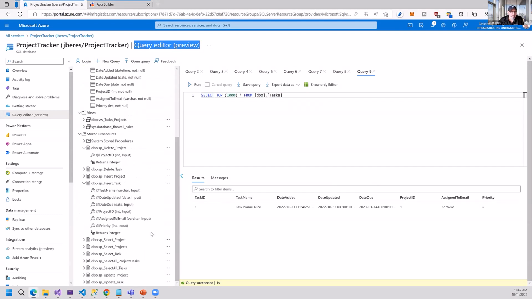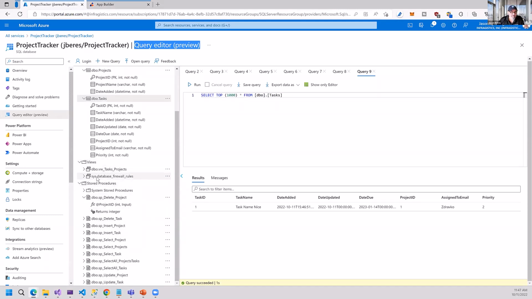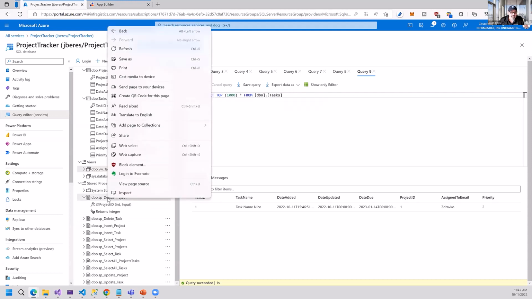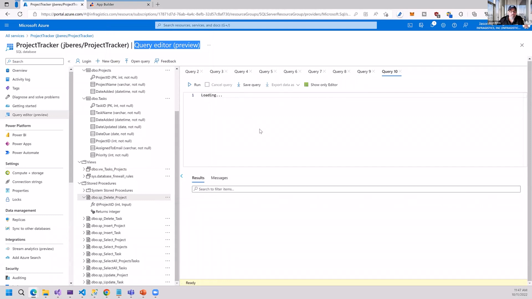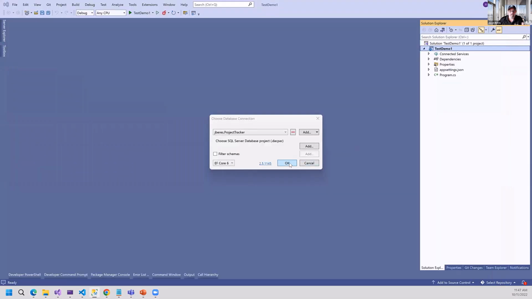But you'll notice here that I've got a bunch of different things. For example, I've got a view. I've got something called VW Tasks Projects, which is going to do a join on my teams. I've got something here called Delete Project. So if I click the little overflow and I view the definition, I have some stored procedures that are doing deletes, inserts, updates, selects, etc. I want to use all those in my project. So I'm going to just click OK here.